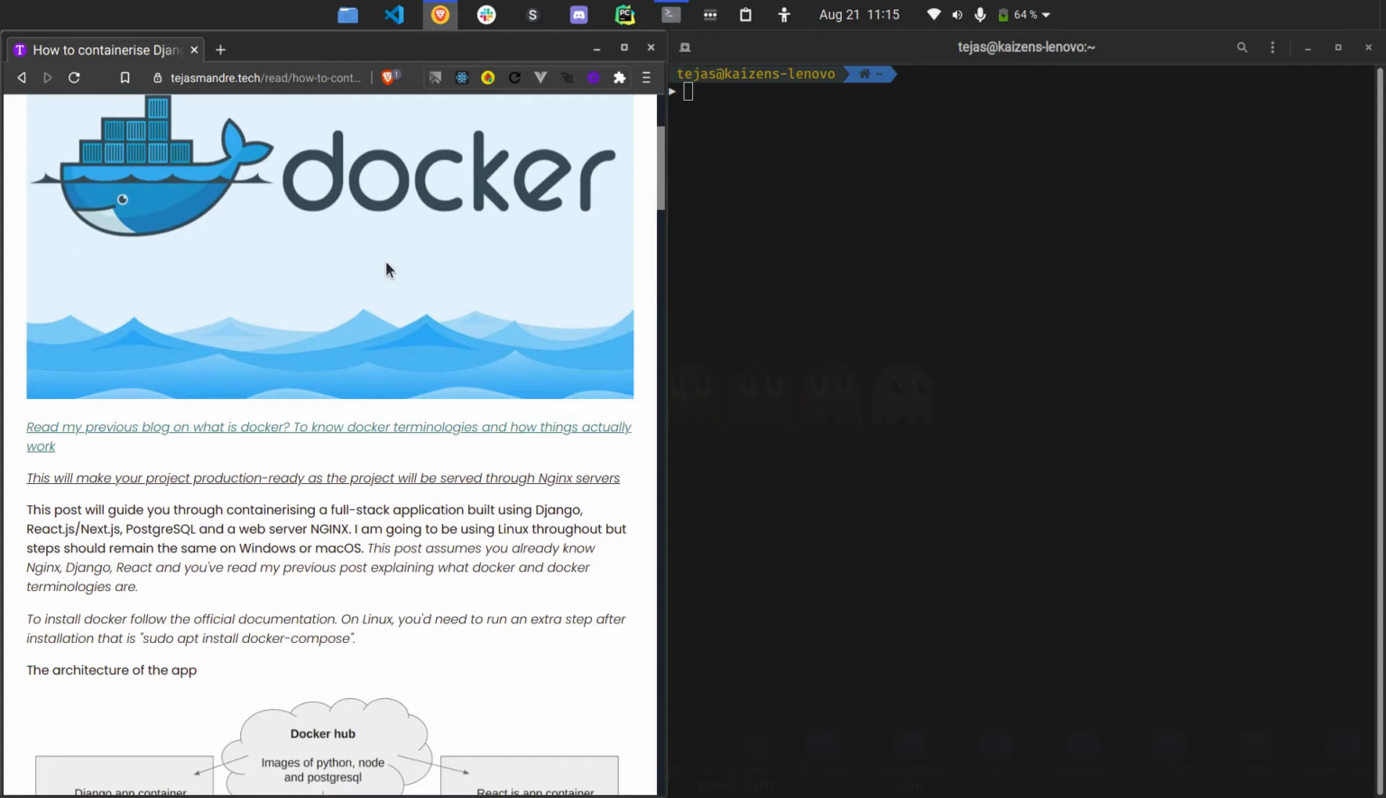another one for Django. Now, this tutorial assumes that you know how Django works, how React.js works, and you also have a certain amount of knowledge about Nginx web servers and reverse proxying. I'm going to be talking about them in this tutorial in short, but if you want to read in depth about these technologies, then you're free to Google about them and gather more information.